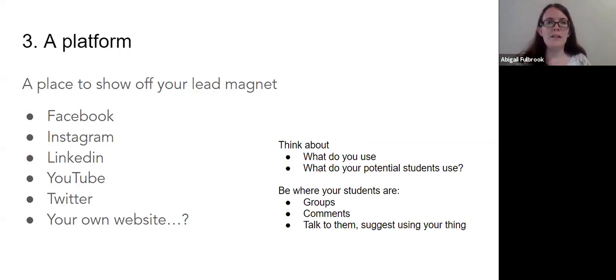But be helpful. So go in and comment, help students out with their problems. You can be teaching, doing little comments that will actually help and teach them. And then, you know, when you're in a conversation, you can mention, oh, I've got this thing, by the way, it might help you. So let it be a natural conversation.